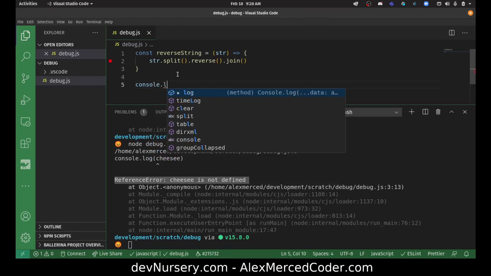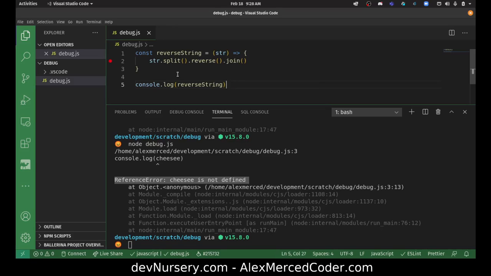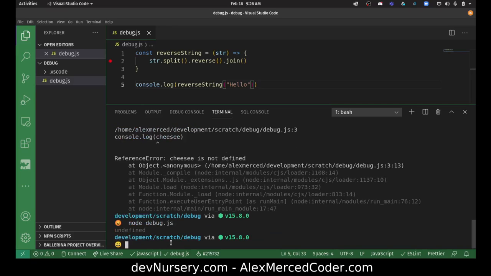So then I want to console.log the result of reverseString. Just to make sure that the function works, I'm going to console.log the return value, because I want to make sure that the function does what I think it does. So we're going to say I want to reverse hello. Okay, I go here and I type in node debug, and I get undefined.